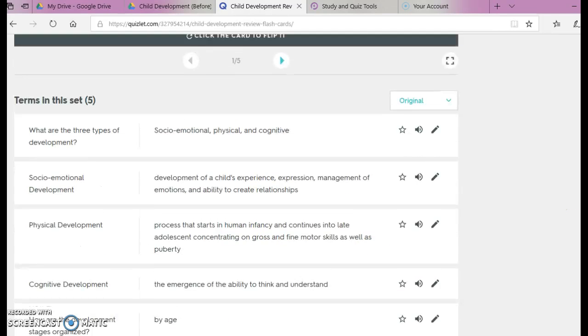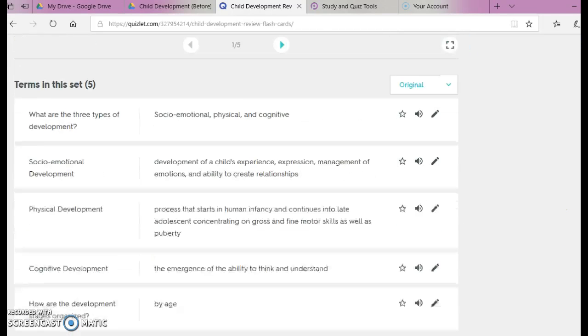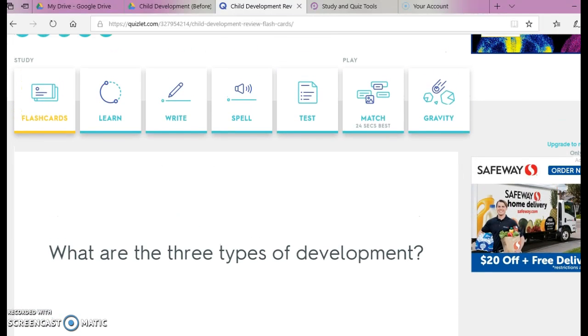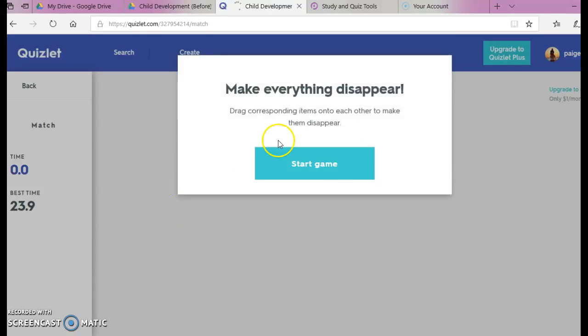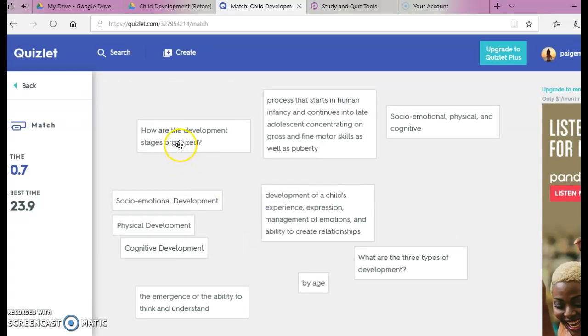And then I have just another one about stages here. For Quizlet, you can just read the terms as is, or there's different options up here of ways you can do it. So you can do flashcards, you can learn, you can write, you can learn how to spell them, you can quiz yourself, you can match them, and then you can also play the game Gravity. The cool thing about Quizlet is that they're different games as well as kind of competitive, so I already tried it one time and have a best time, so you can try to beat your time.